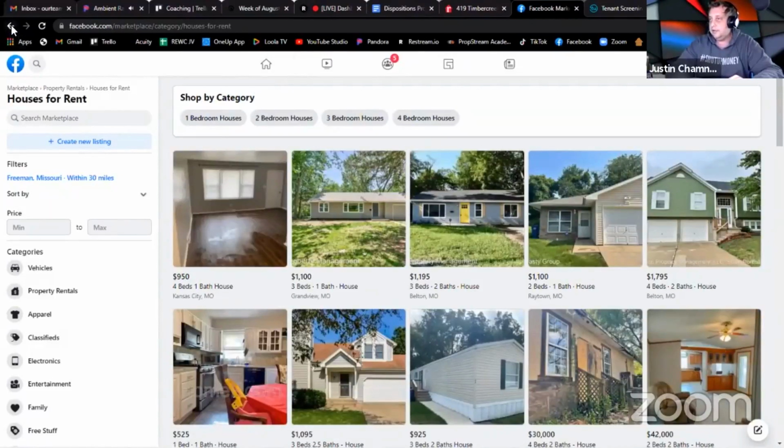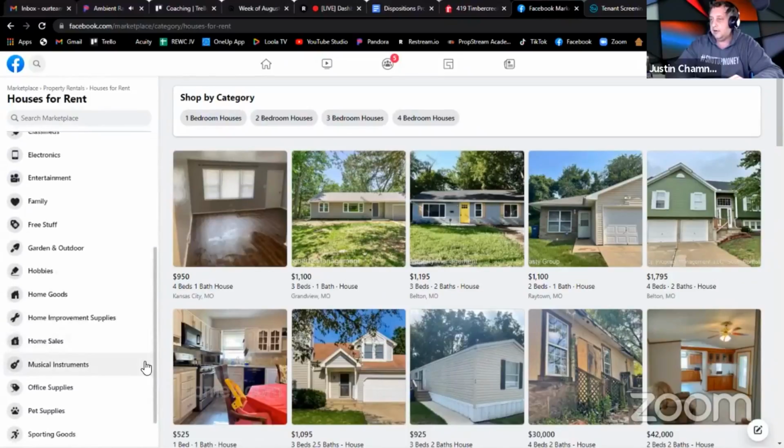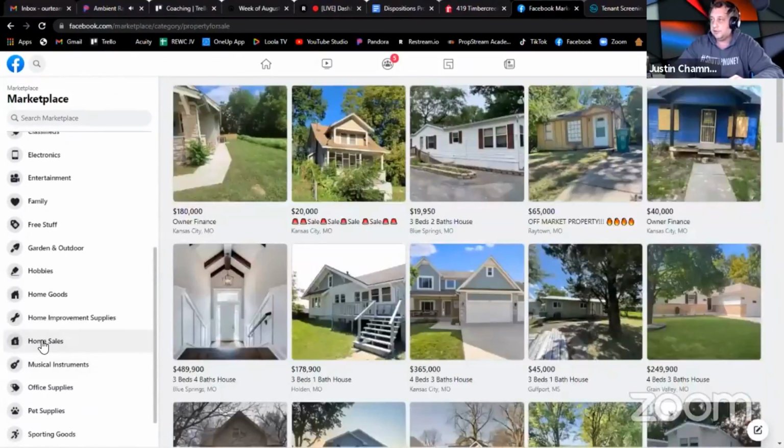Okay, now let's go down to the bottom and take a look at home sales. These are homes for sale. Now, do you notice anything different about these listings? We're just looking at listings like any prospect buyer would. This is what they look like for everybody.